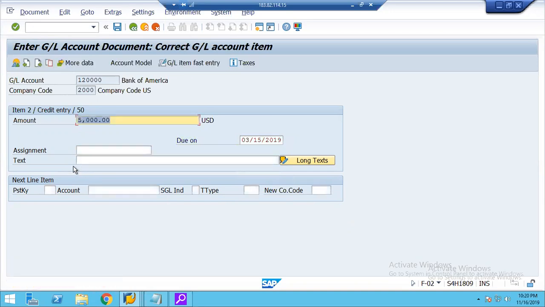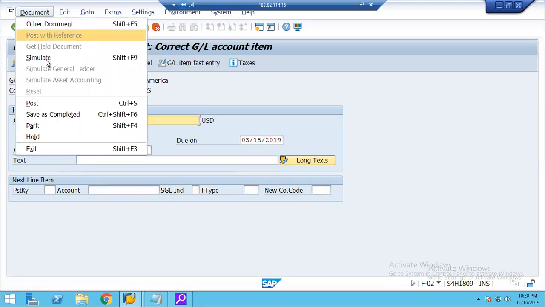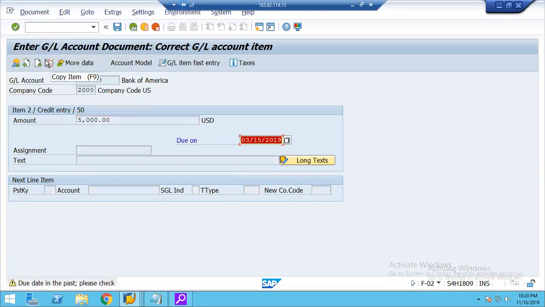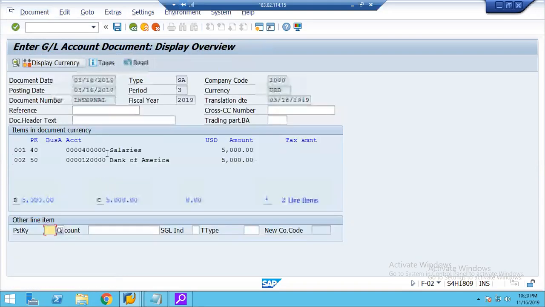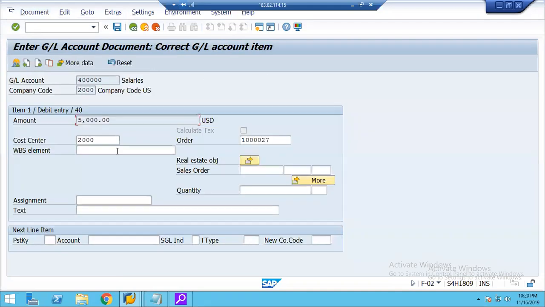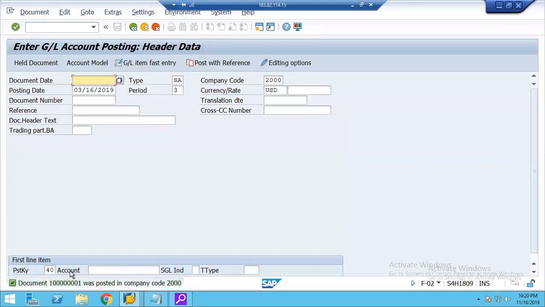Now go to Document, Simulate, and double click on this line item. You can see both the cost center and internal order. Just save. The transaction is posted.